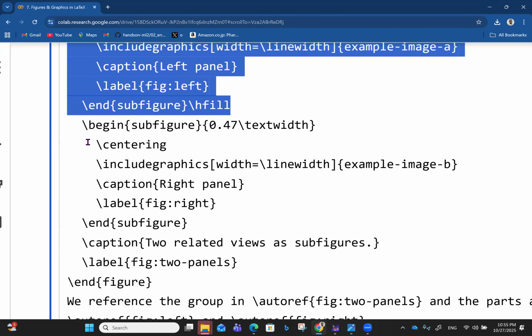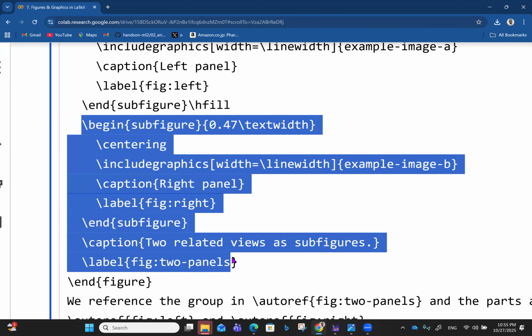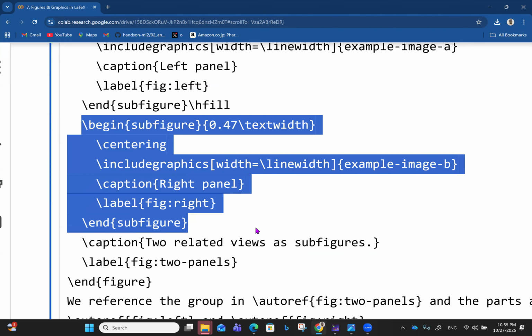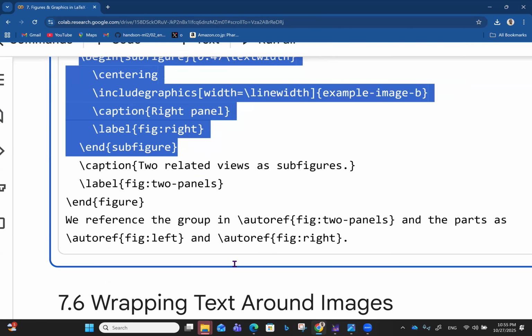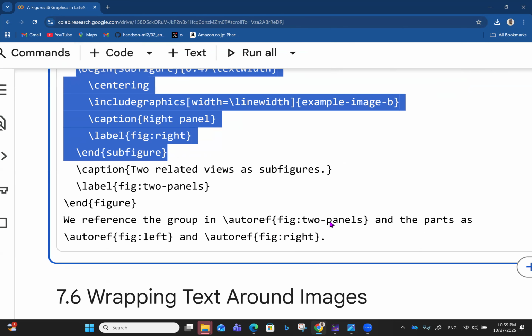Then the second sub figure starts from here down to this place. So include another figure, maybe image B, and that's the right panel, the figure to the right, like that. Then the caption, two related views as sub figures, then label two panels. So we reference the group with autoref figure two panels and the parts as autoref figure left and figure right.